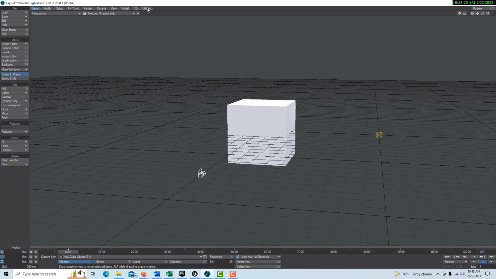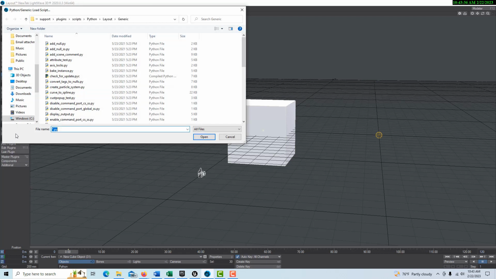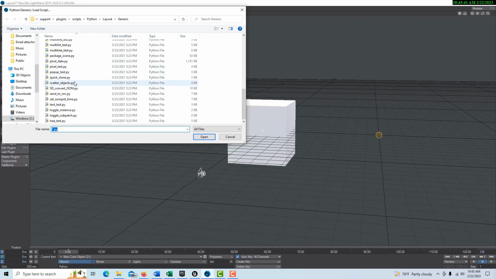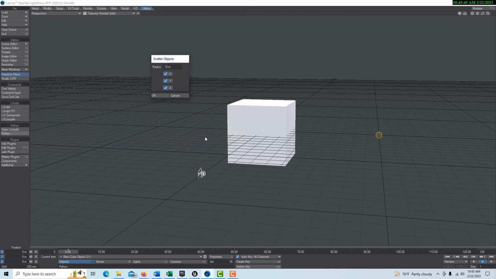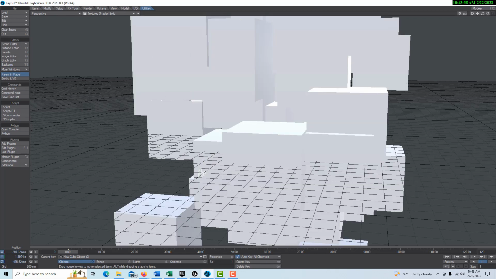So here's what we're going to do. We're going to take advantage of the power of Python. How do you like that one? We come over to Utilities, Python, and it should be plugged into all these options here. There's one called Scatter, and we'll go Open. If we go 16 millimeters, I think that's going to go pretty far. But let's do 2 millimeters, and just see what happens and go okay.